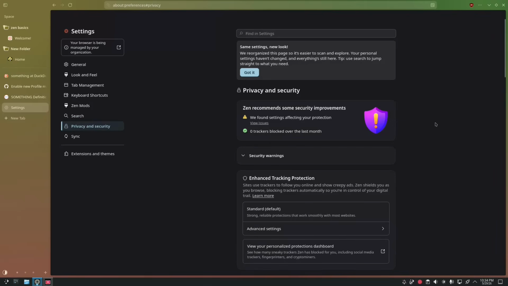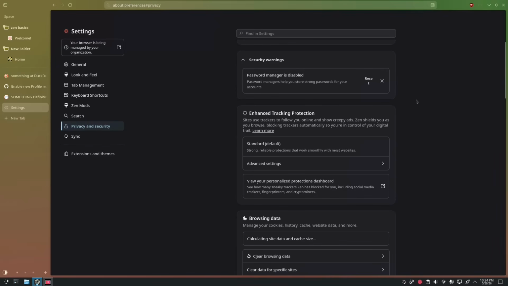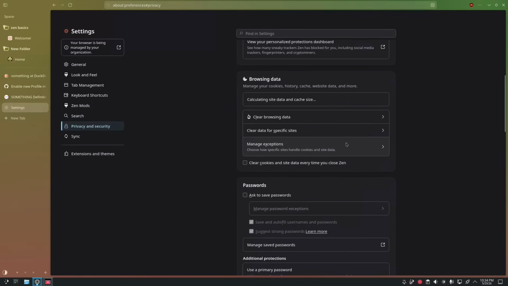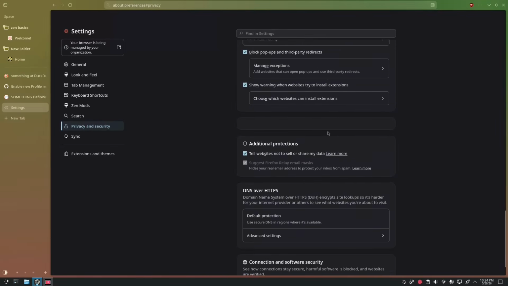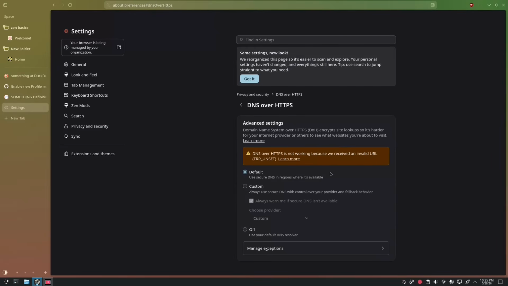And then your privacy and security. There's a couple things affecting your browsing. Oh, password managers. It's giving a security warning that I disabled the password manager. No, I think that's a feature. I actually do not want that turned on. We use real password managers around here, not your browser nonsense. Here's your passwords, payment histories, permissions, and then here is your DNS over HTTPS. I want to turn that off because I manage my DNS at my router level.